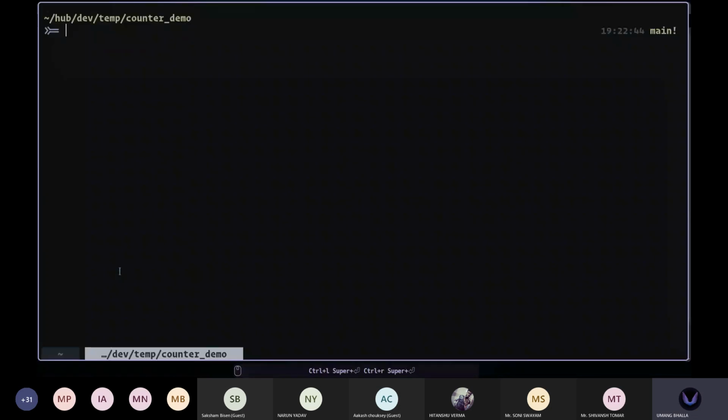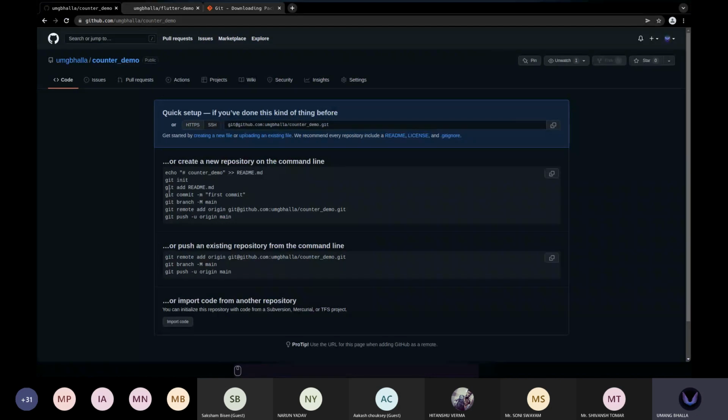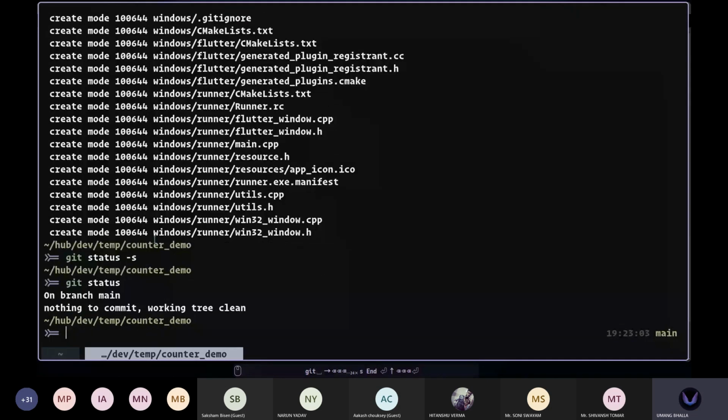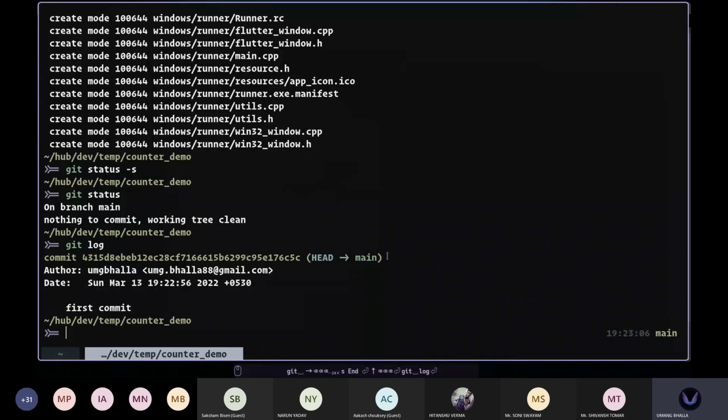The next command will be committing these changes. We'll call it the first commit, and git status -s. Yeah, git status doesn't show anything because we have already committed all the changes. With git log, we are on the first commit, and this commit is still in the local repository because we do not have any origin mentioned beside it.